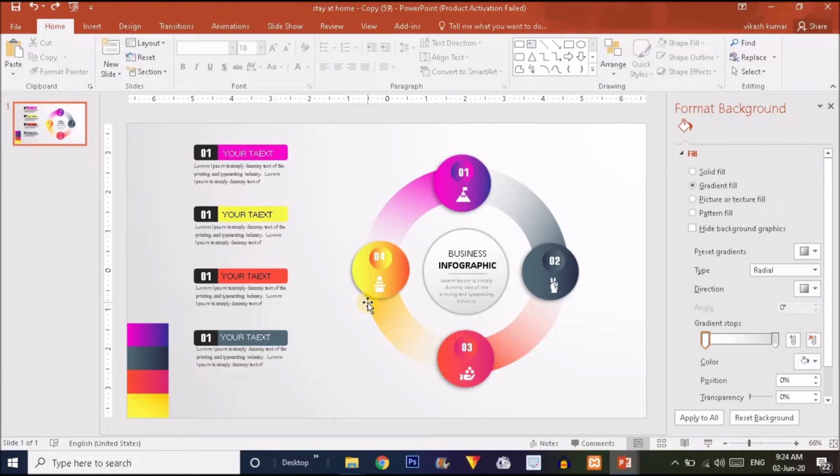So guys, there is nothing to show. It's a very simple infographics and I'm not going to explain each and everything. So let's get started guys.